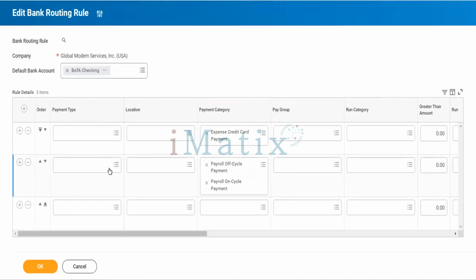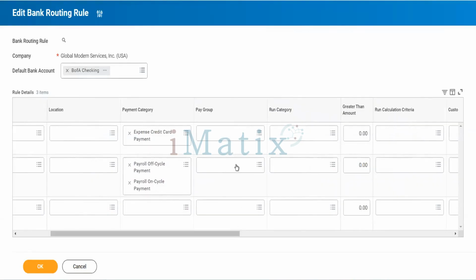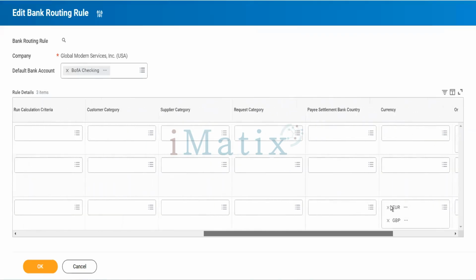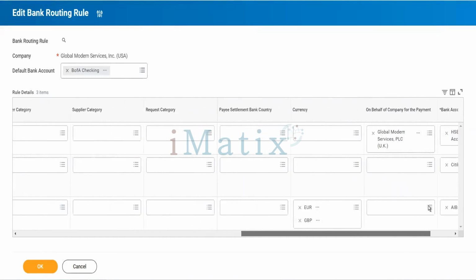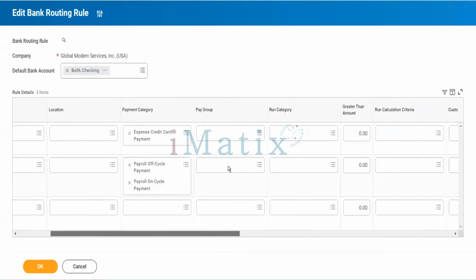Now how it works is that you can see we have defined the payment category here, like expense, credit card payment, payroll off cycle, payroll on cycle payment. And you can define different parameters like pay group, term, category, greater than amount, and then calculation criteria, customer category, supplier category, post category. All those things. Now if you want, I'll add one here.